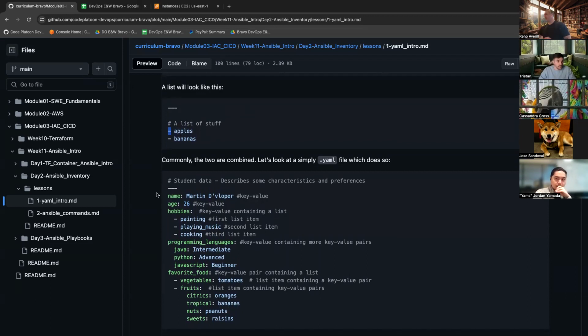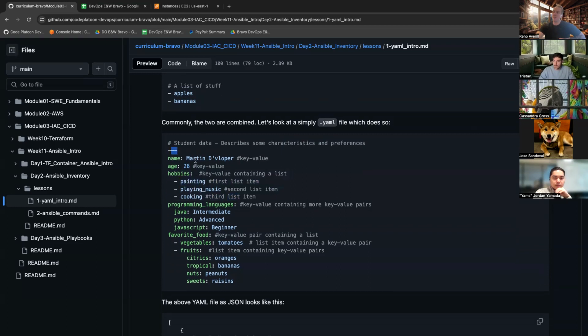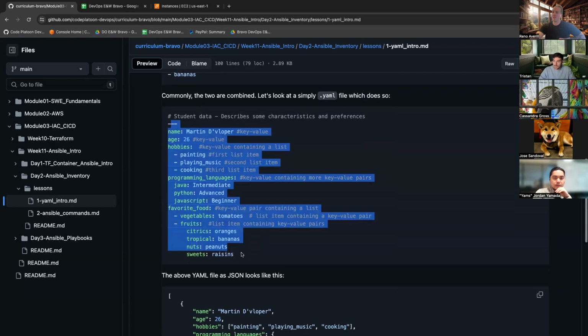Right, if you wanted an object with a key, or you could have a key and then its value be a list, such as this. So right, you have multiple hobbies: painting, playing music, cooking. Yeah, so that's YAML. It's pretty simple and straightforward.